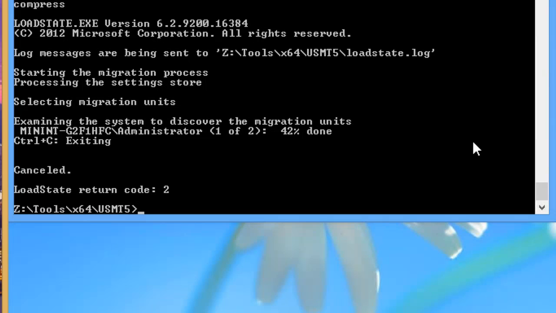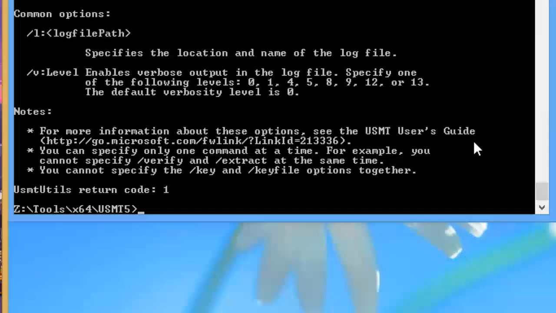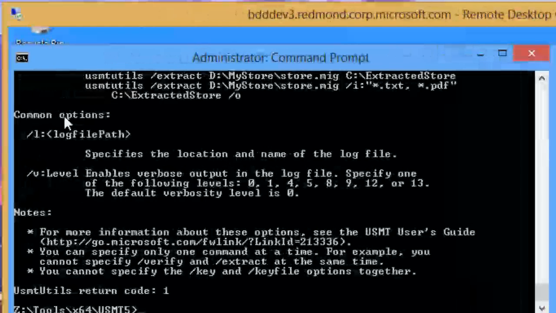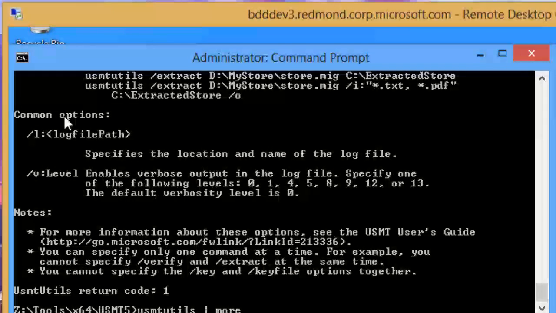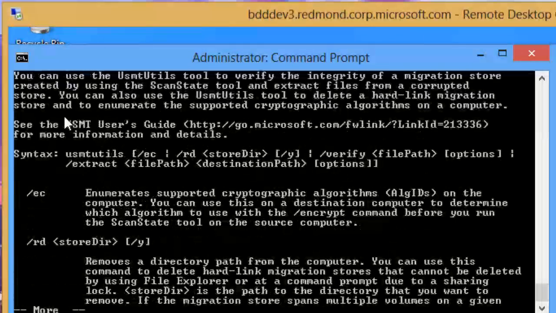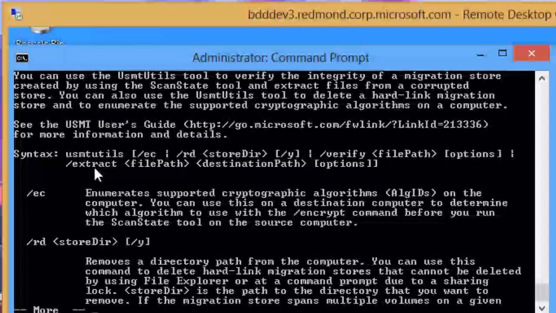The third USMT utility then is USMT utils, which has a couple of options that are new in the Windows 8 version. There is a /extract switch, which allows you to extract the contents of a USMT state store. Maybe you want to get a file out of it, you can do that. There's a /verify that lets you check it for consistency, in case it appears to be corrupted. And then there's also a /rd switch that lets you remove a state store folder.